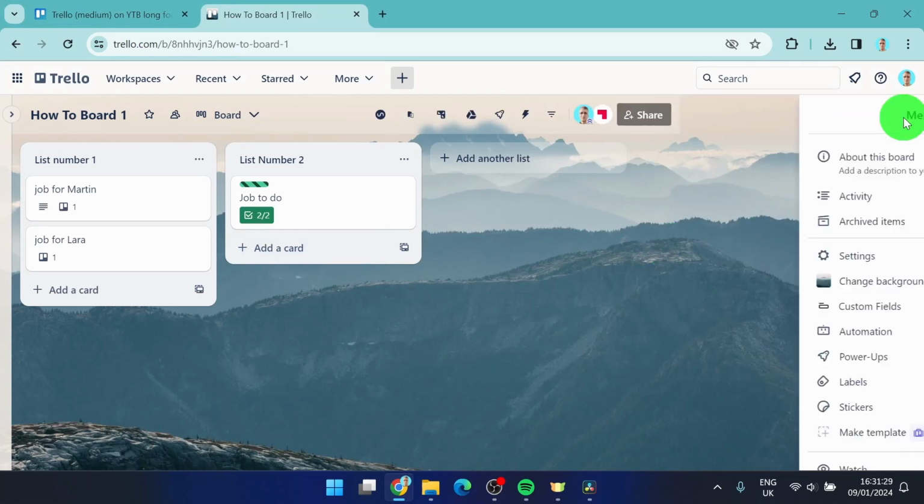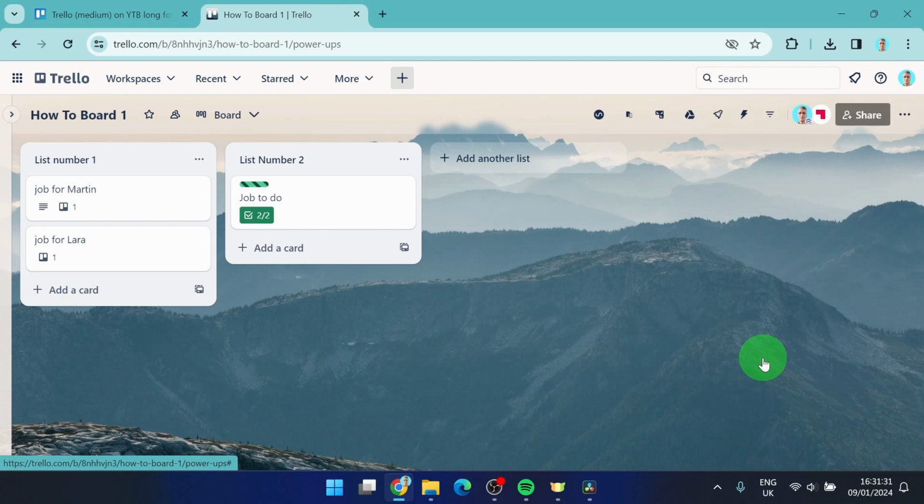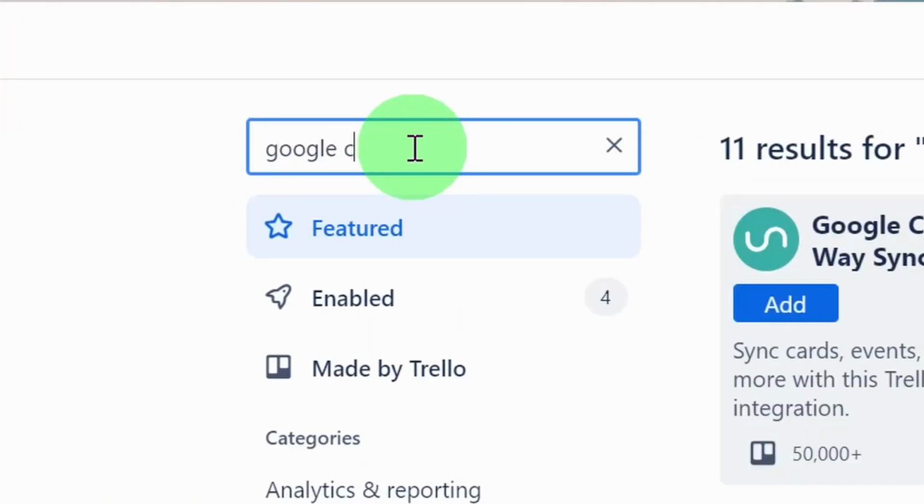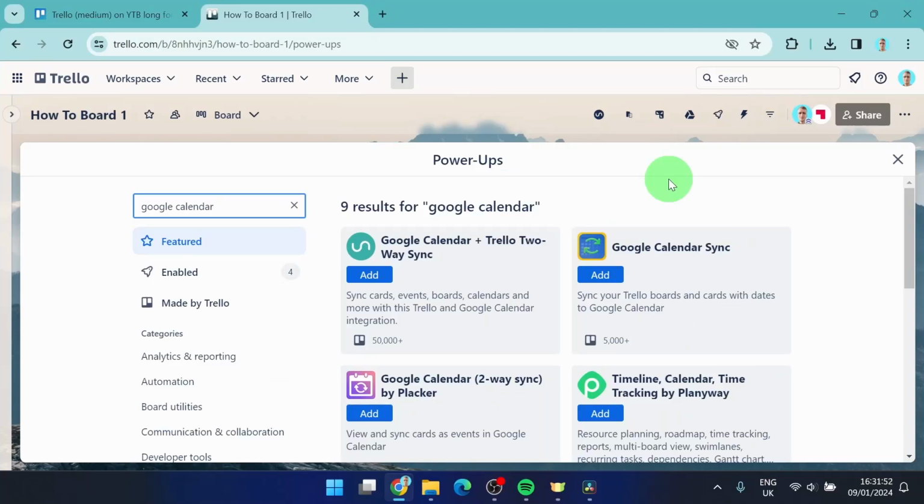Click on these three dots, go Power Apps, and then simply search Google Calendar. Now you get two options how to do it. You can choose this Power Up Google Calendar Sync. In my opinion, this one is better because it's two-way synchronization.